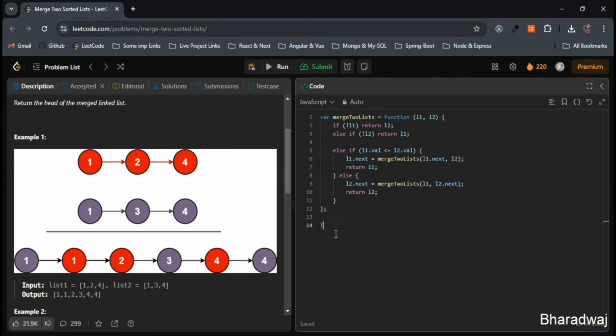So I'll just come here. Let me write: time complexity is big O of n plus m, and space complexity would be big O of n plus m as well.